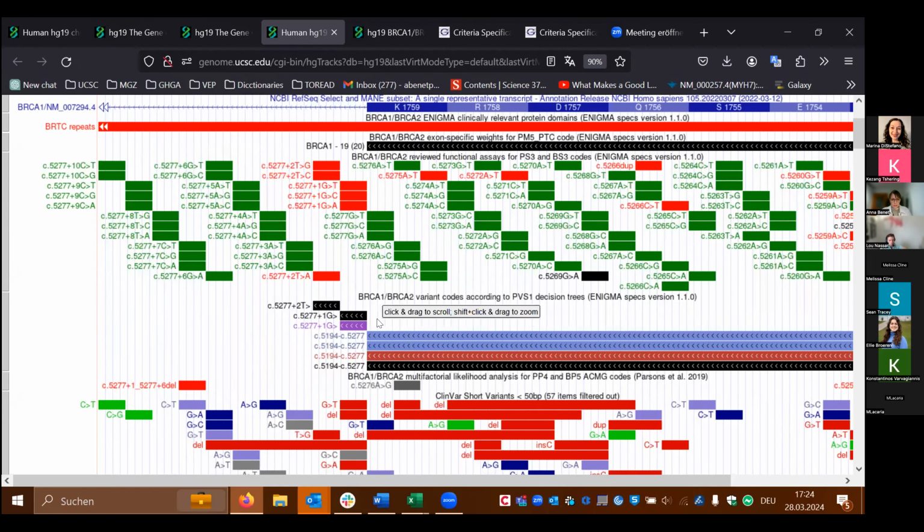And here we have another track from another table that I'm not going to show you now. It's one of the tables from the specifications where they have defined the clinically relevant protein domains in the BRCA1 and BRCA2 genes, and we have translated this and mapped it against the genome browser. So here you can very easily know in which domain a variant is and whether this domain is relevant or not. We have also added other tracks to this session, which we think we need in our everyday life.